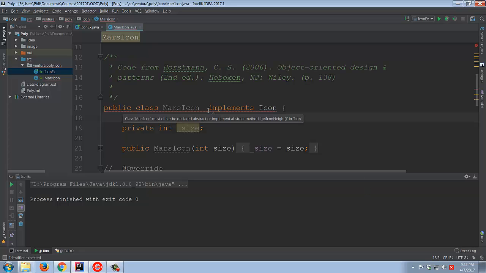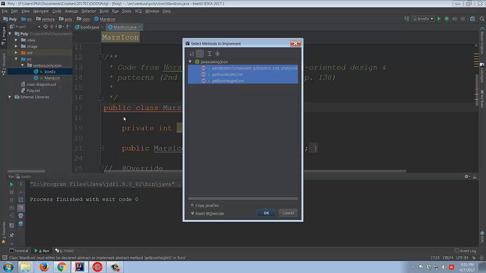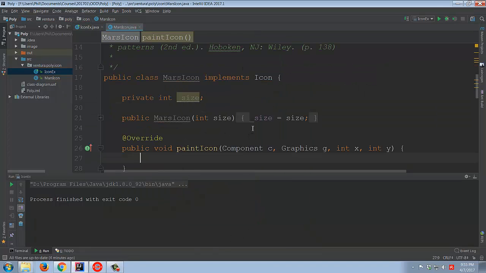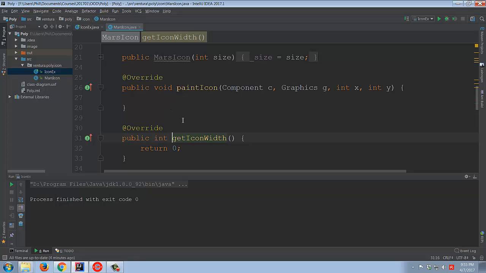Now, you'll notice that immediately IntelliJ tells us there's a problem. What's the problem? Well, let's take a look. It is complaining that MarsIcon must be either declared abstract or implement abstract method getIconHeight. In fact, there are multiple methods that we're missing. So if we were doing this by hand, we would simply say, okay, go ahead and implement the interface, and you'll notice it puts in empty implementations for each of those, like so.